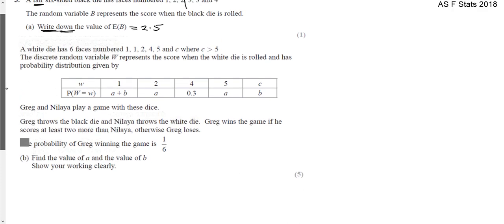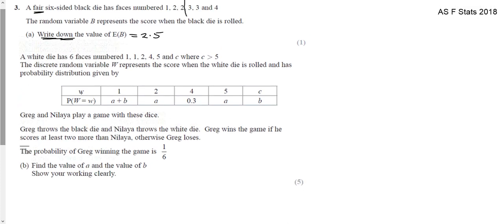Right, now we've got a white die, which has this probability distribution, and Greg and Nilaya are going to play a game. Greg rolls the black die, Nilaya rolls the white die. Greg is going to win if he scores at least 2 more. They're giving us the probability of winning, and we're going to find the values of A and B. Now, this isn't the quickest way to work this out in the exam, but I'll just show you something that can help you think about this if you're not sure what's going on.